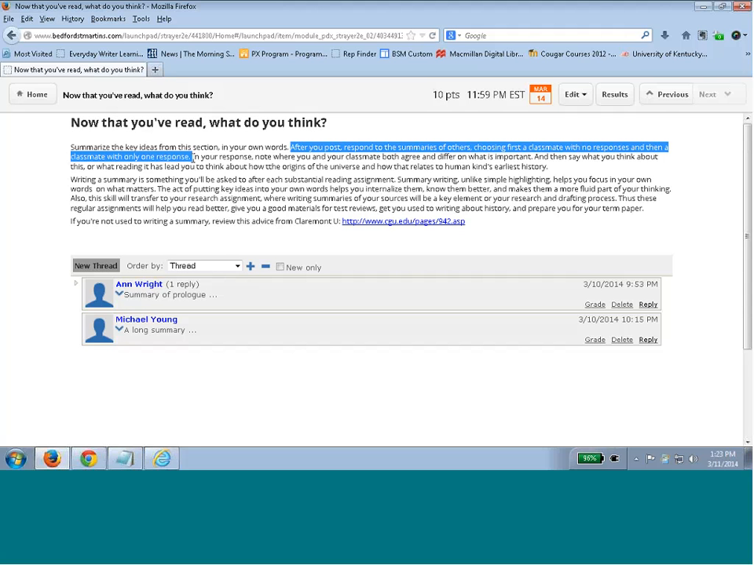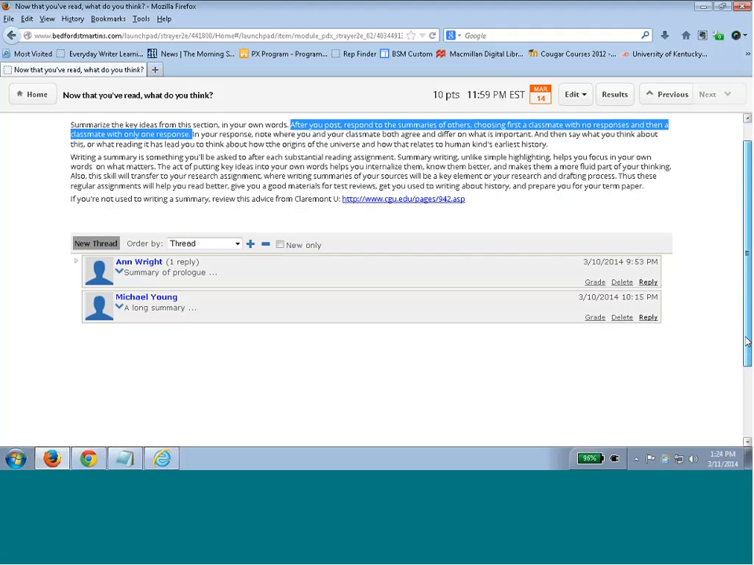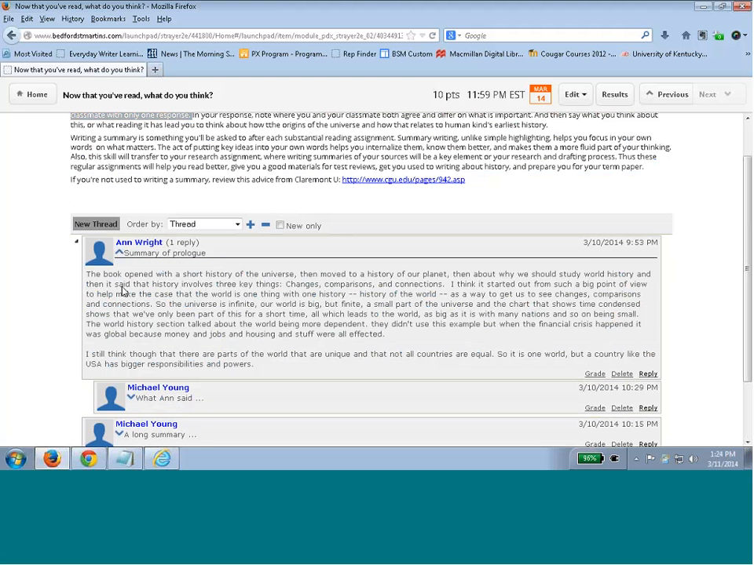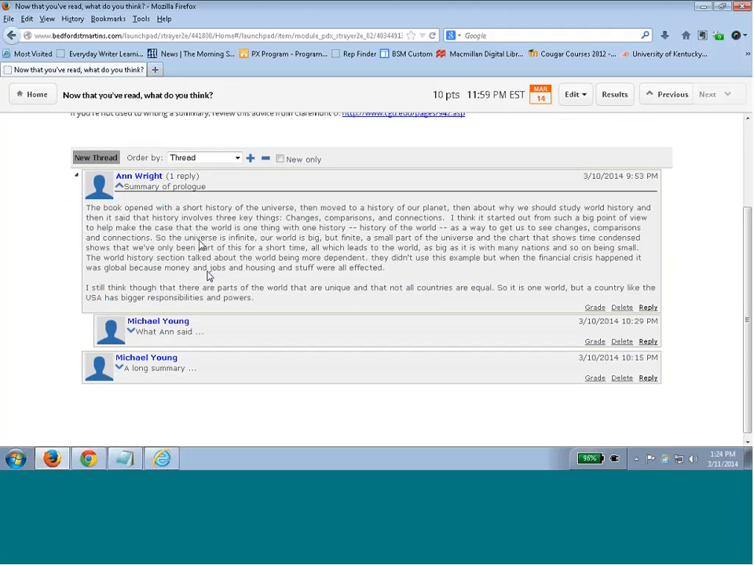The discussion board is threaded. I can grade them from here if I want to. I've set this up to be graded manually. So Anne has come in and she's written a summary of the prologue. She's made a note about what the book is doing, why the prologue is the way it is, and the goals in getting students to think in the way the book is asking them to think.